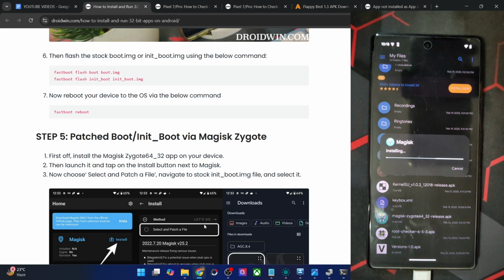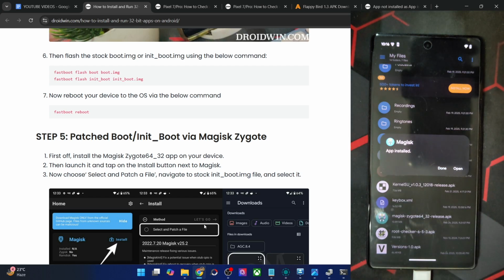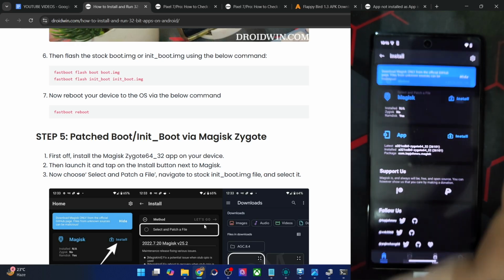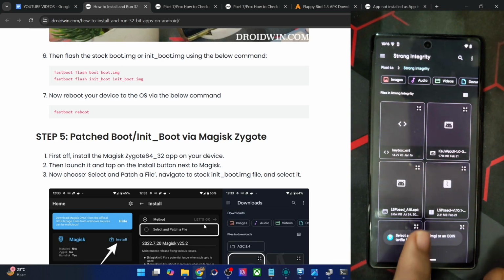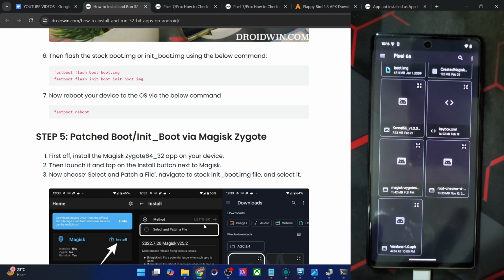Let's install the app. Once installed, you might get a warning prompt. Tap on install anyway. And the app is installed. Now tap on open. Allow. Now tap on install next to Magisk. Select and patch a file. Choose either the boot IMG or the init boot file which you have placed, depending on your phone.